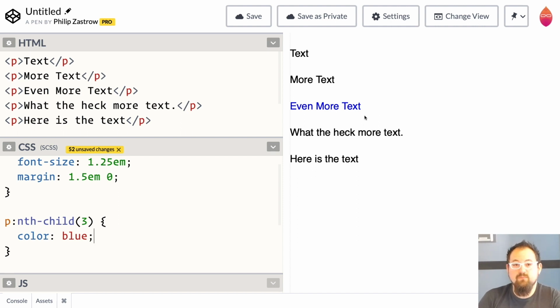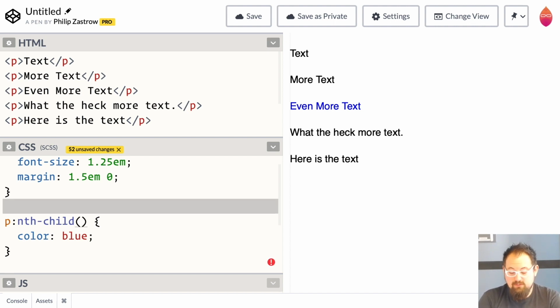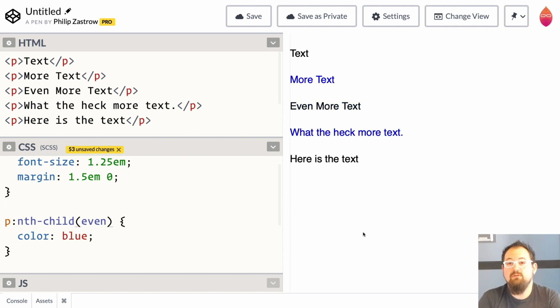And even more text now is highlighted with our blue. We can get a little bit more interesting with this, and instead of 3, we can put a lot inside these parentheses. There are a lot of good resources out there to look into this. We can put even, and so now the second item, more text, and what the heck more text are now highlighted. Or we could do odd, of course, and that's going to flip that. I'm going to make this something a little bit more visible.